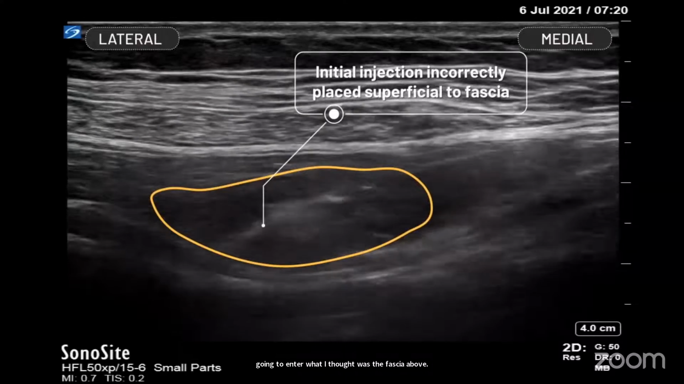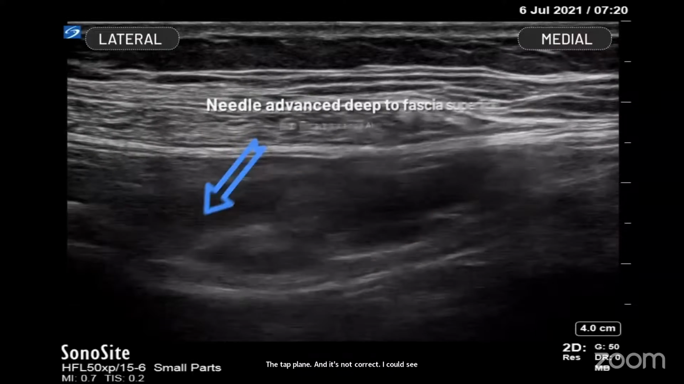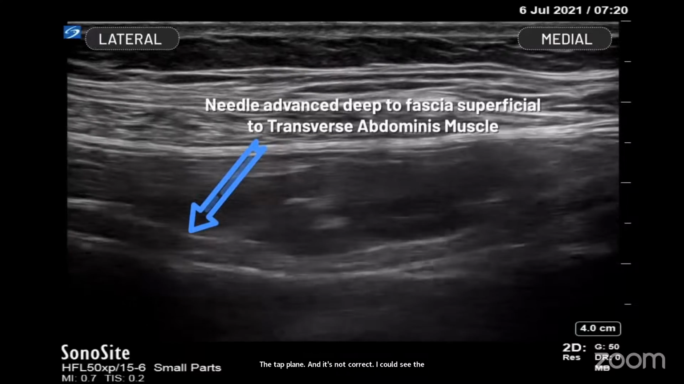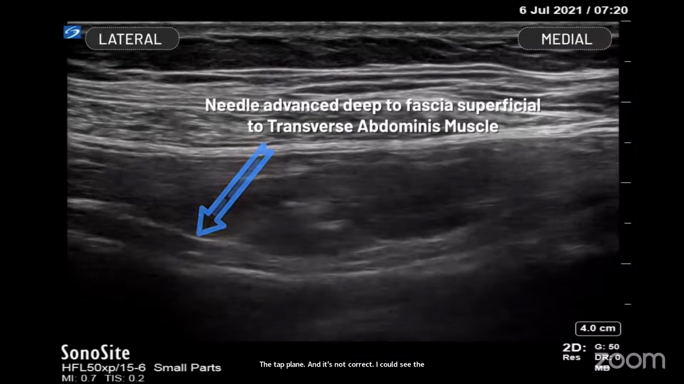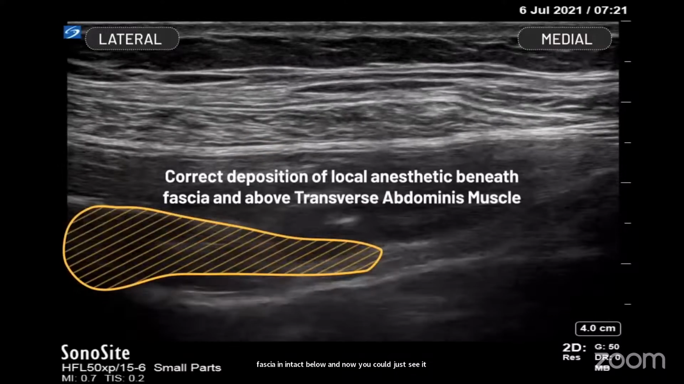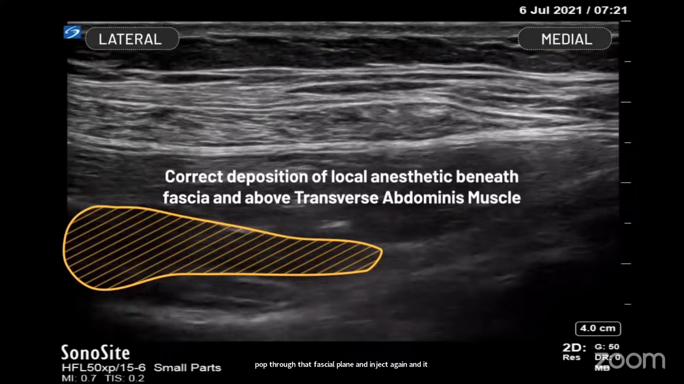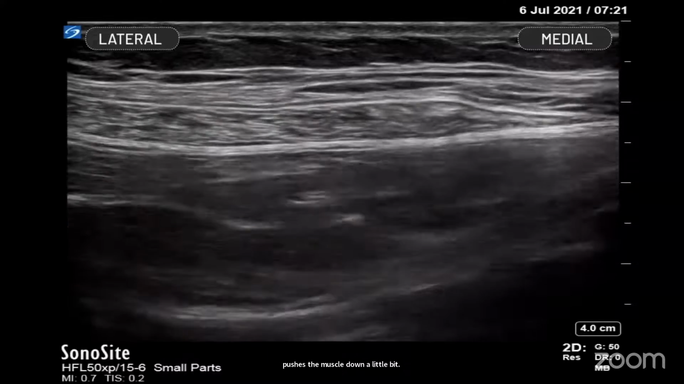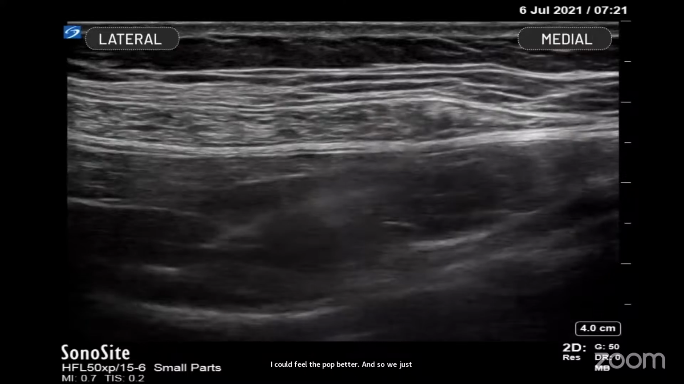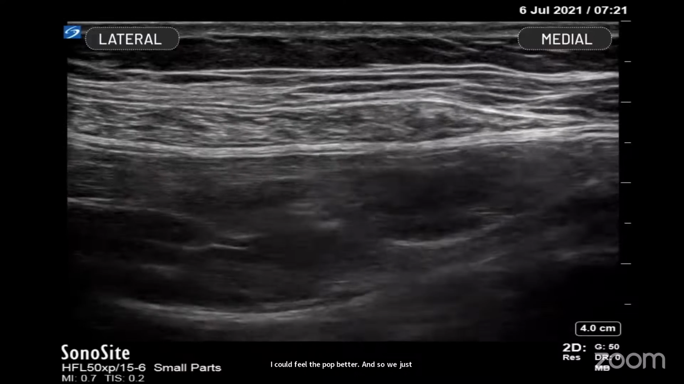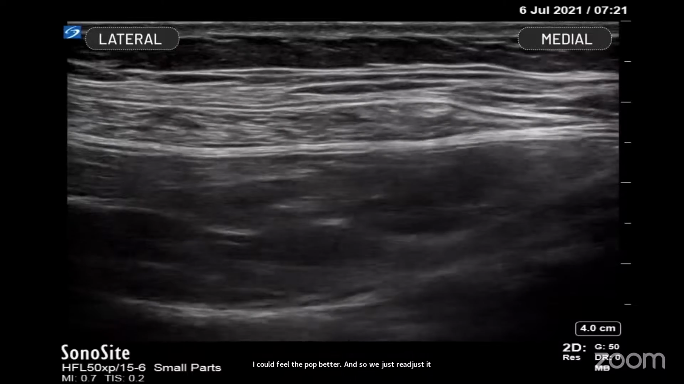It's not correct. I could see the fascia intact below, and now you could just see it pop through that fascial plane and inject again, and it pushes the muscle down a little bit. I could feel the pop better, and so we just readjusted a little bit. I love this video for that fact, because nothing's ever perfect. You just have to keep adjusting until you get what you like.